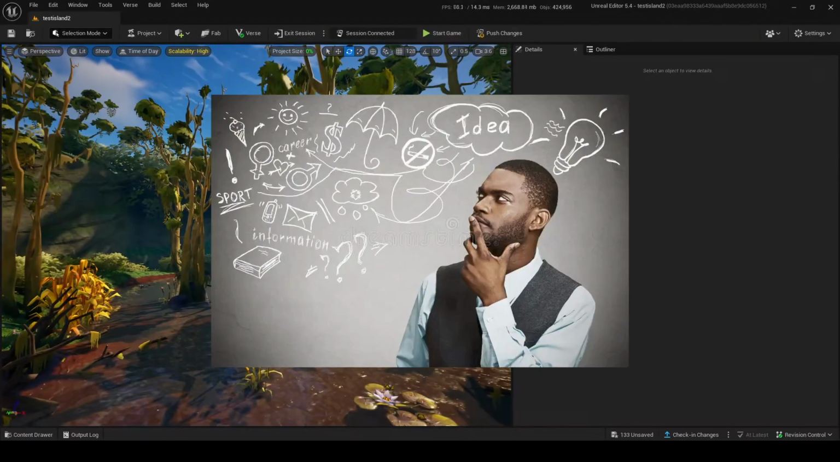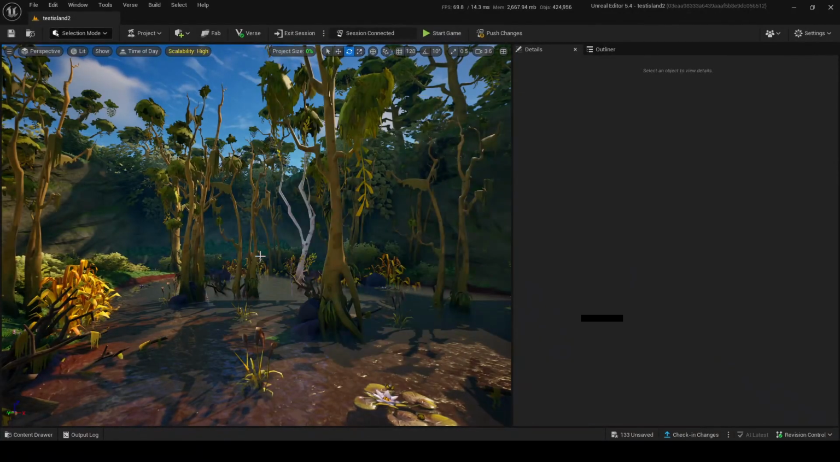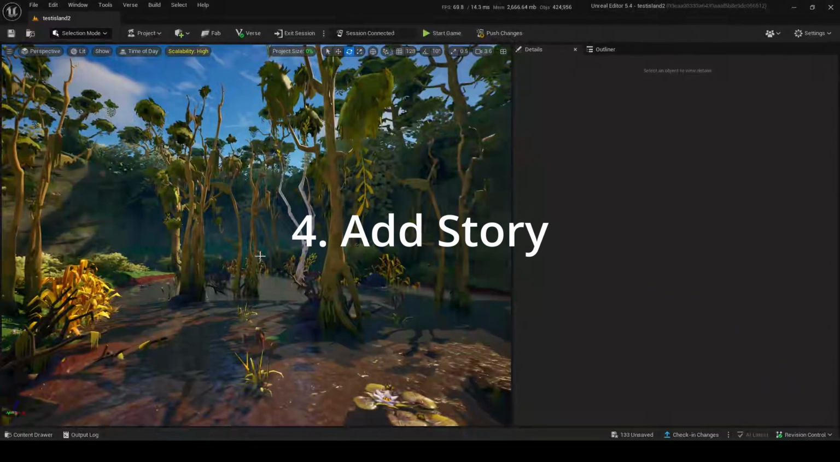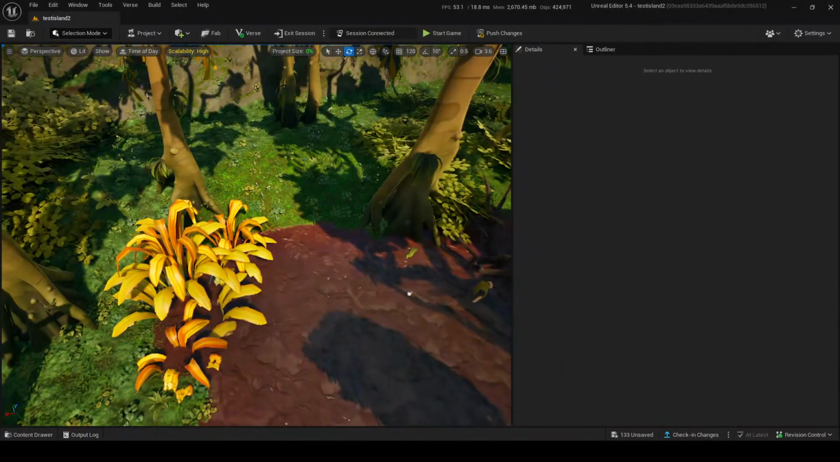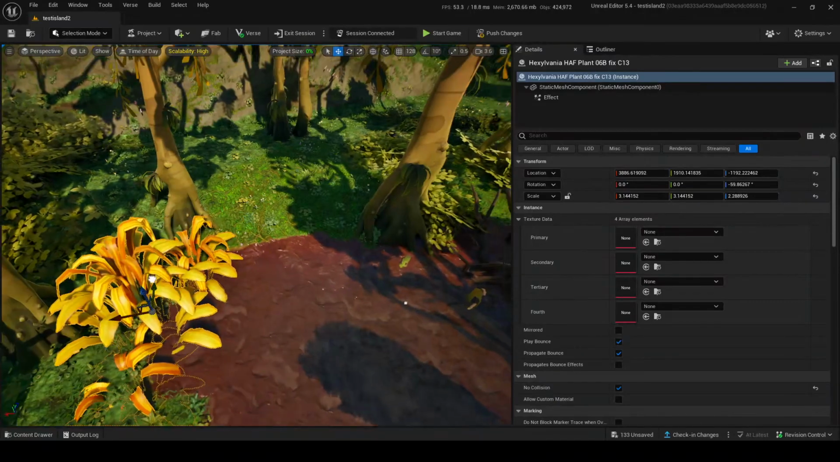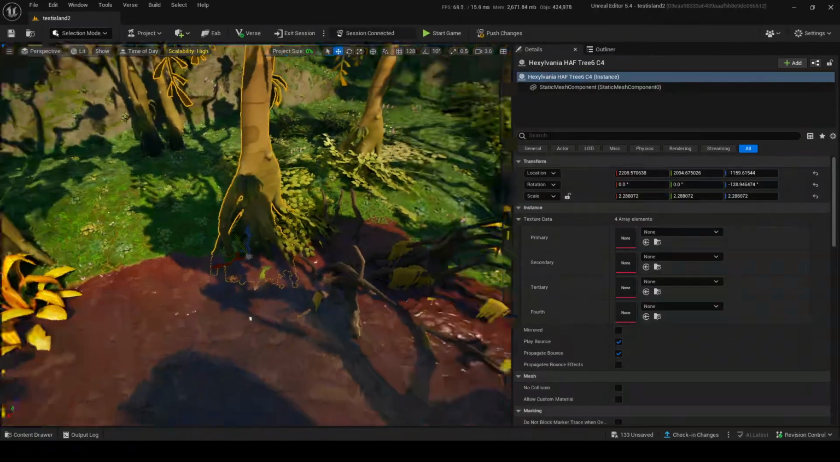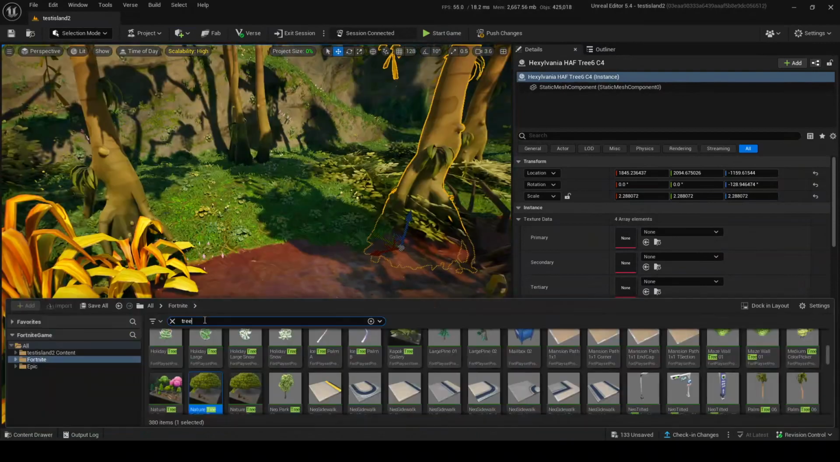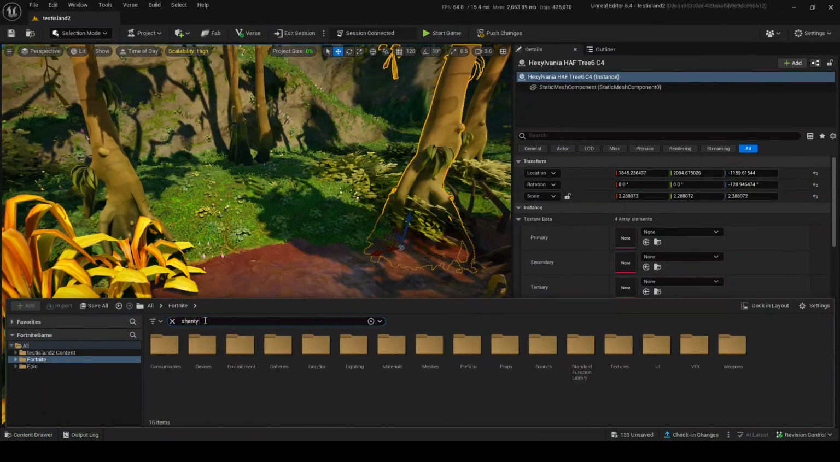So what should we do next? Well, let's add maybe some story, like all the other tutorials I did. So let's add some story. Let's add a little house. This little house that people fish off of. Little hut right here. Now a good gallery for this is just a shanty.